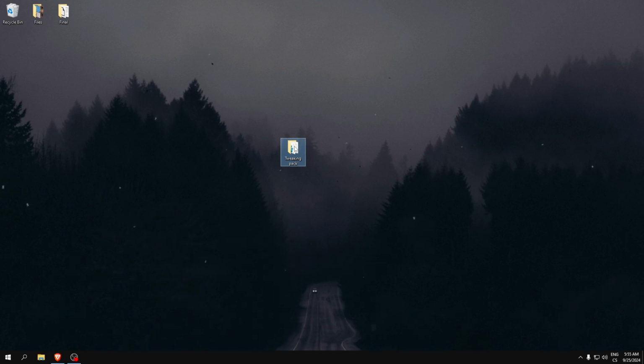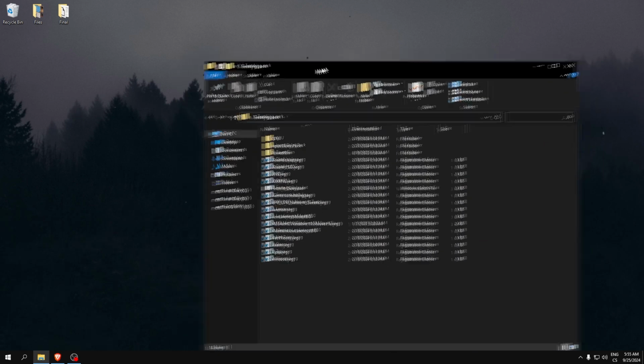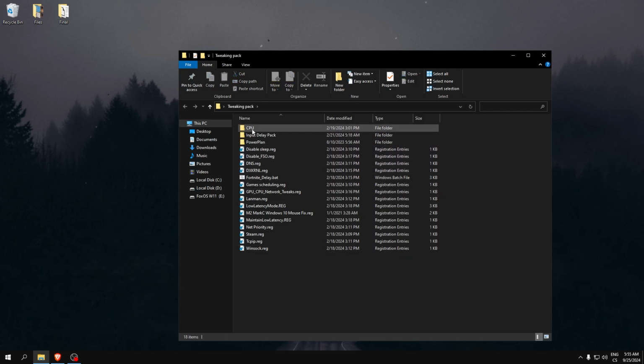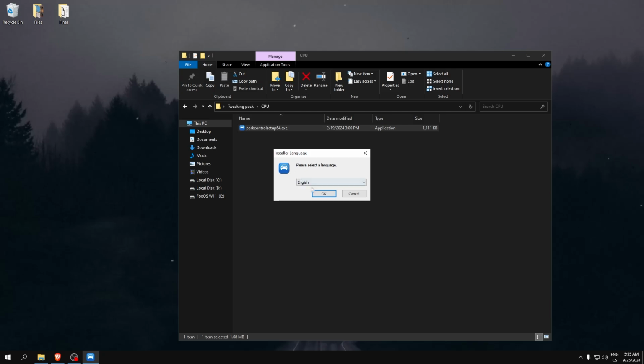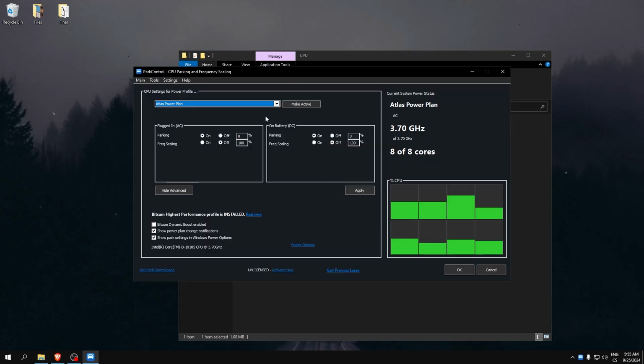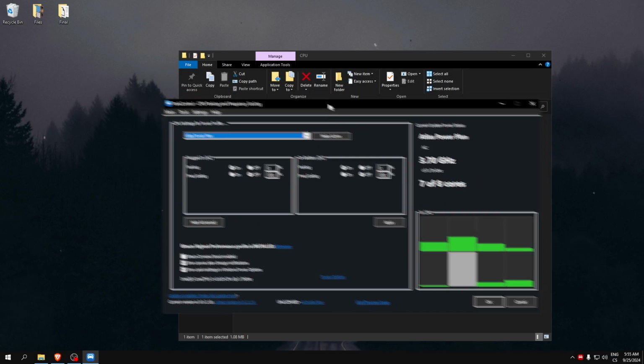So download this pack in description, and we can see here is a lot of registry files. Also we can start with the first, which is CPU. Here we need to install Power Control, which is a good tool which sets our CPU to run at maximum performance.